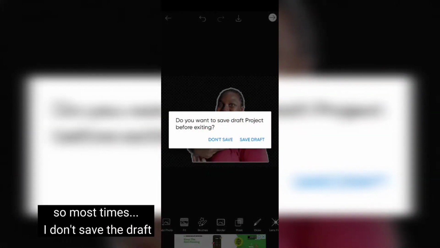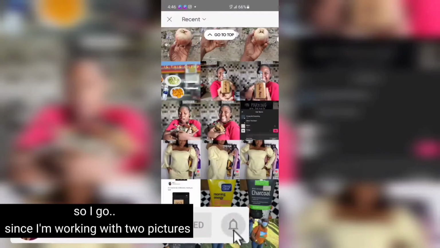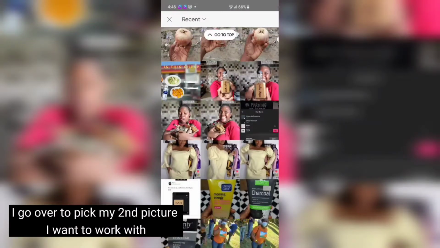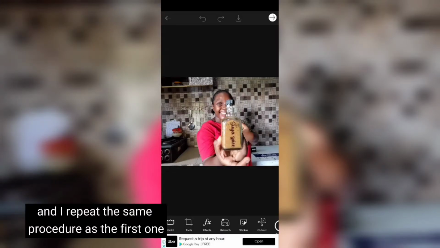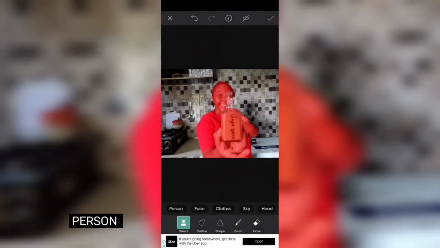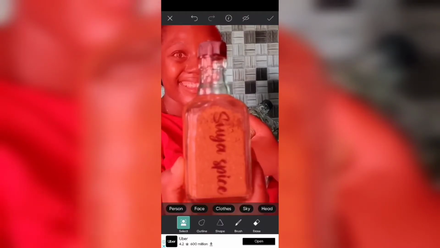So most times I don't save the draft. Since I'm working with two pictures for my thumbnail, I go over to pick my second picture I want to work with, and I repeat the same procedure as the first one. Cut up person, zoom to see the part you didn't capture, and capture it yourself.